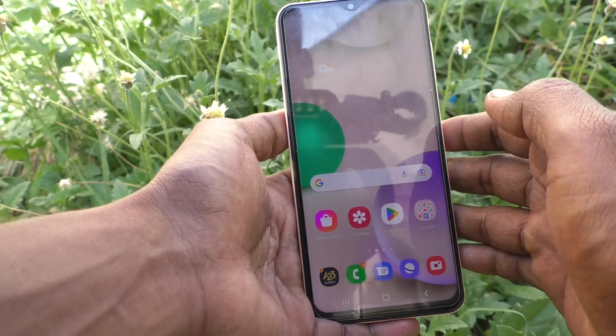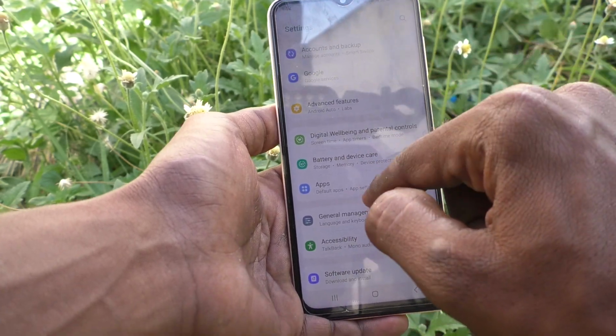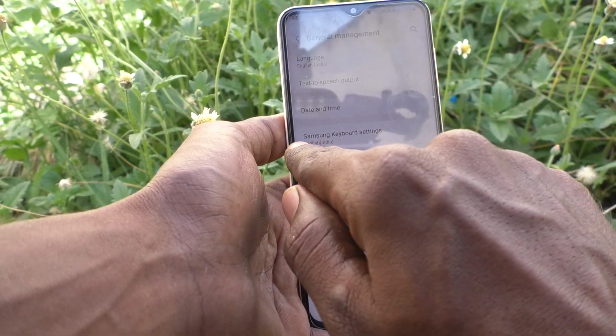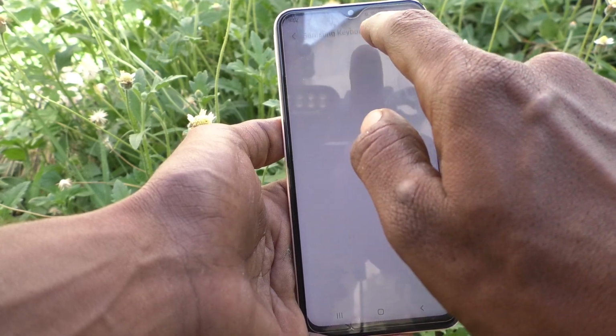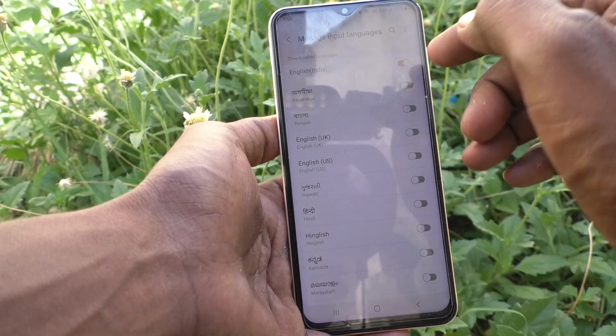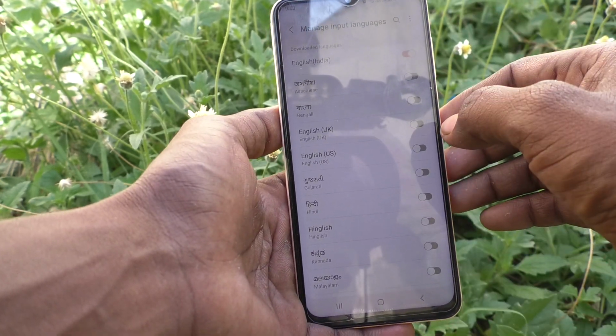What you have to do is just go to the settings of your phone here and go to General Management. Go to General Management and click on Samsung Keyboard Settings and click on Languages and Types and click on Manage Input Languages, and here select any other language of your choice to be added in the keyboard.